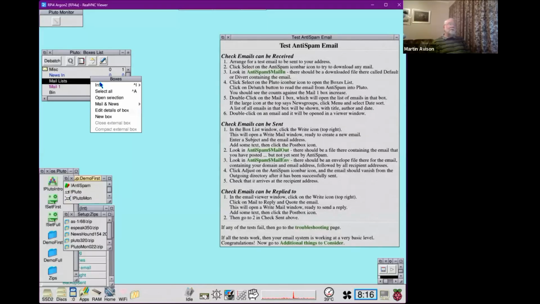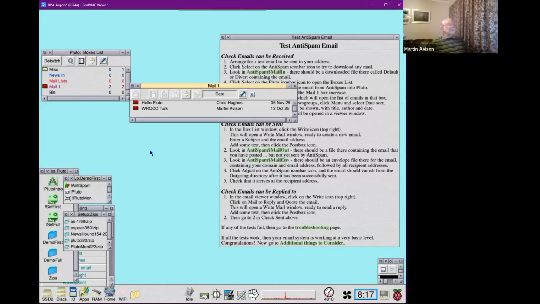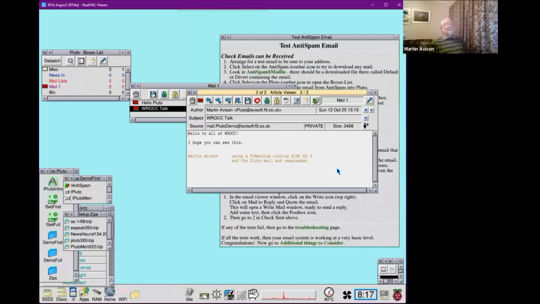Or there's always more than one way to do things. Or you can go to menu, mail and news, and debatch mail. So there's several ways to do it. The easiest way now is just to click that. And we'll see that that's turned red with 2 emails waiting and 2 unread. Double click on that. Oh, the first one that I sent was that. So you should see that email that has just been received.